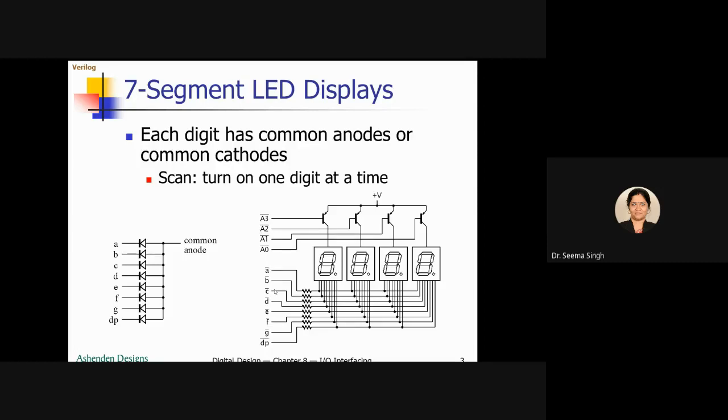Only with these 12 signals am I able to work. Otherwise, what would have happened? For the digits alone, I would have required 32 signals, because 8 for each one. So 32 connections I would have required only for the digits. In that case, this was not required, right? So now I am able to work with 12. Otherwise, I would have to work with 32 signals. So I am able to manage with this.